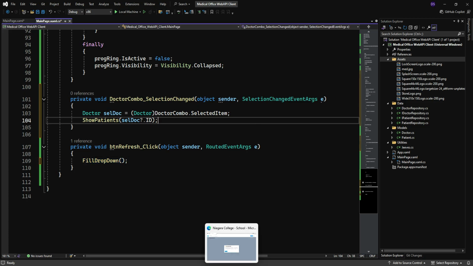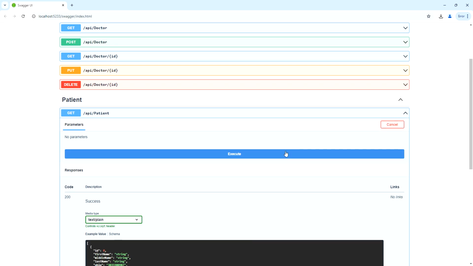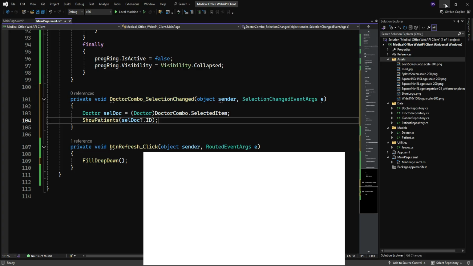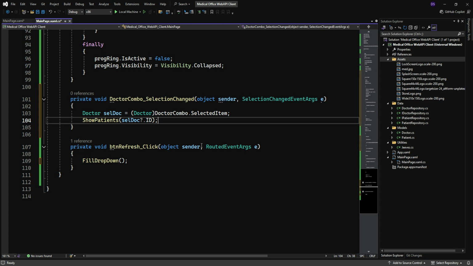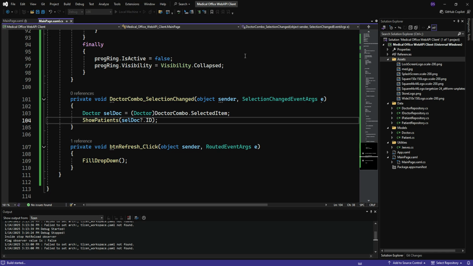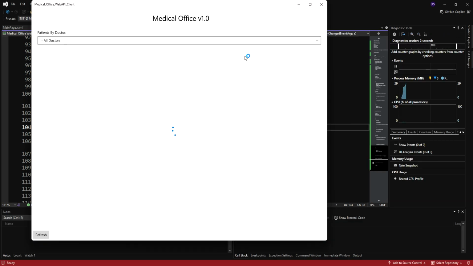So, just check that my web API is still running. Yep, looks like it is. Lots and lots of data. I've got lots of doctors too, which is maybe not so great for running my little client here, because my combo box will be pretty long, but that's okay. As long as I don't have any build errors, this should come up in a moment. There we are.